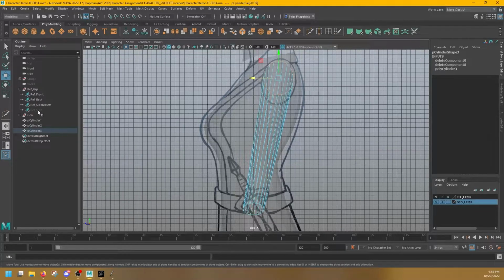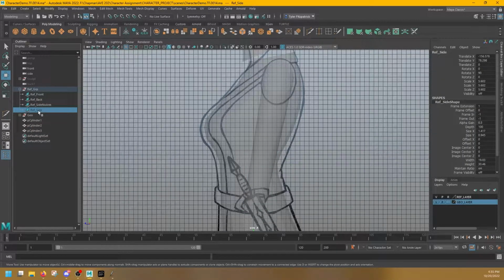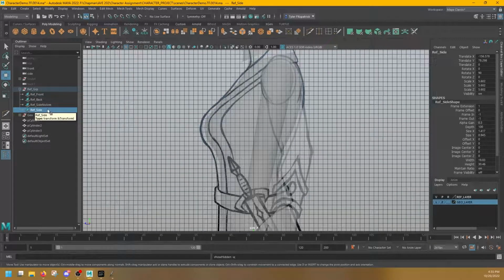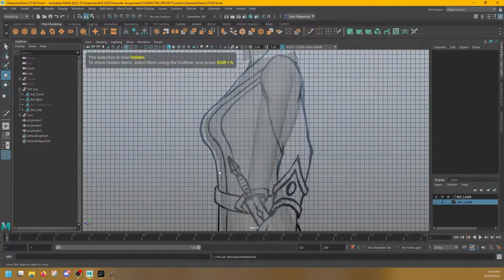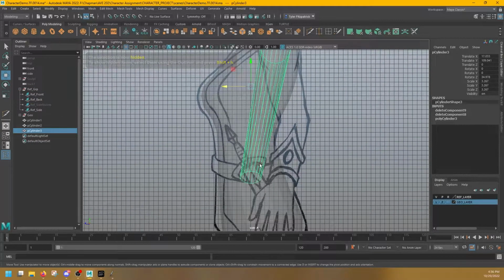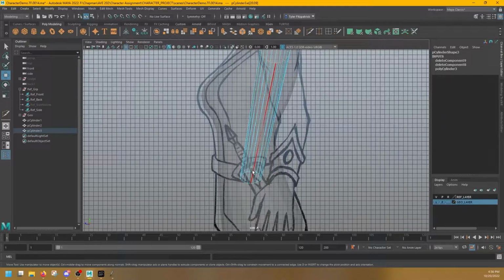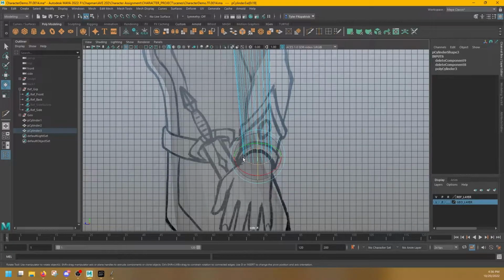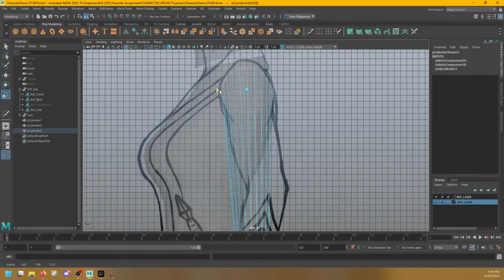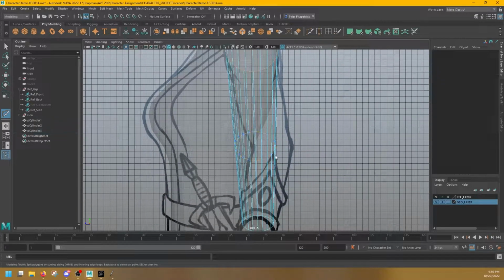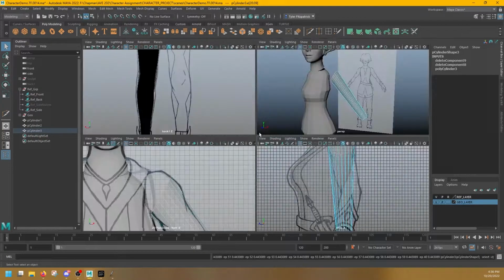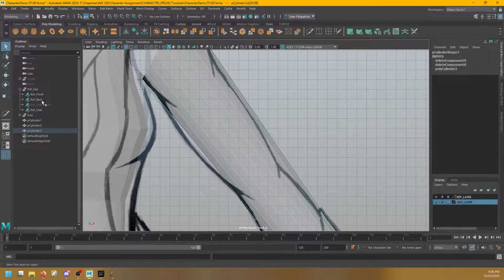I've saved two versions of my side reference, so I can just hide and show the versions with and without the arm. Slide that to there about. Throw in a multi-cut. Do a multi-cut from this angle. Get that elbow.